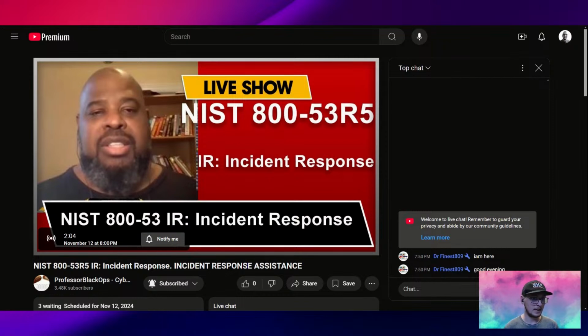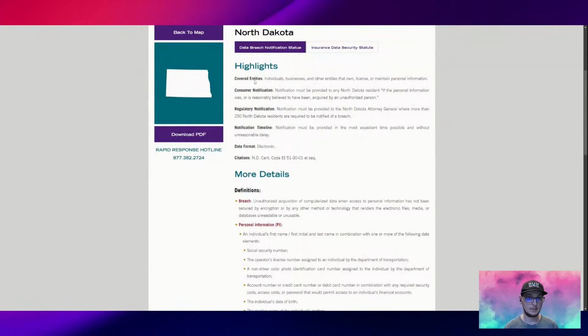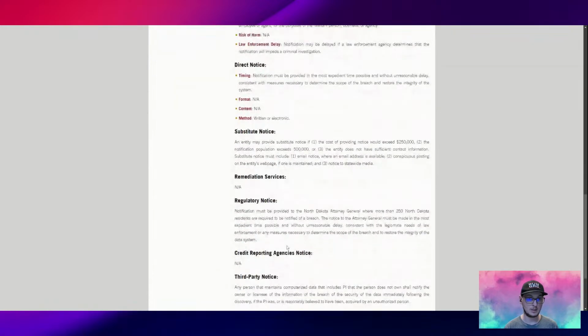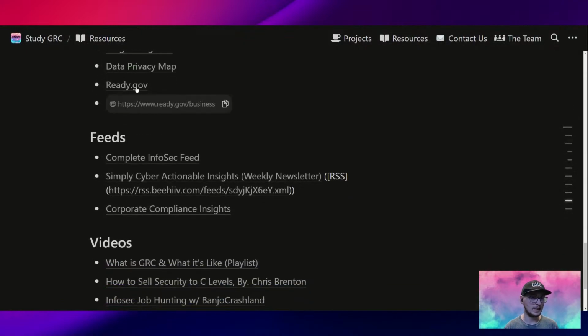Now we have the data privacy map. That's really good for knowing your data breach notification law. For example, with North Dakota, you can just click on the state you're in and it gives you all the pertinent information you need to know as far as privacy and breach notification. Ready.gov has some different templates, especially for small business. PlainEnglish.gov provides resources and guidelines to make sure you don't use too much legalese in your policies, procedures, and guidelines.